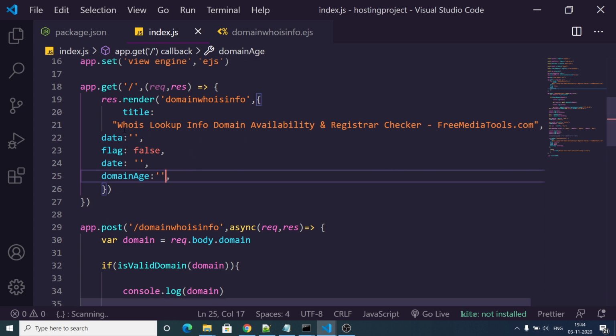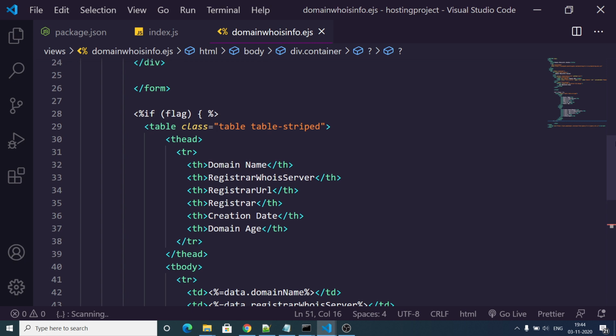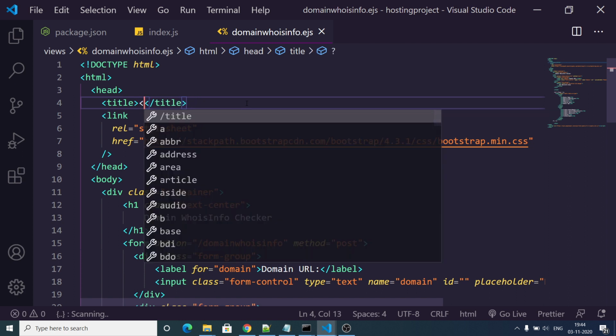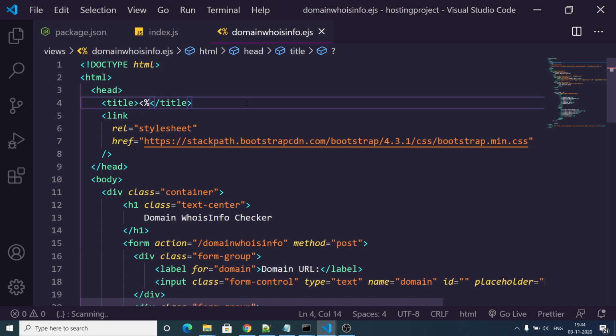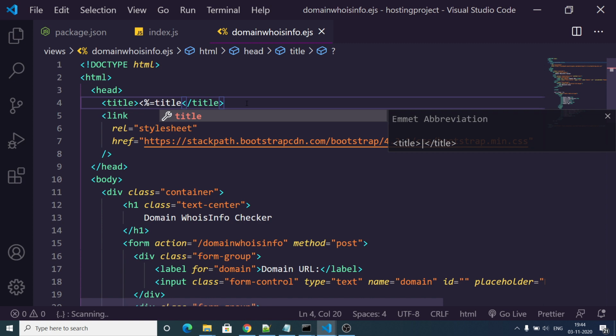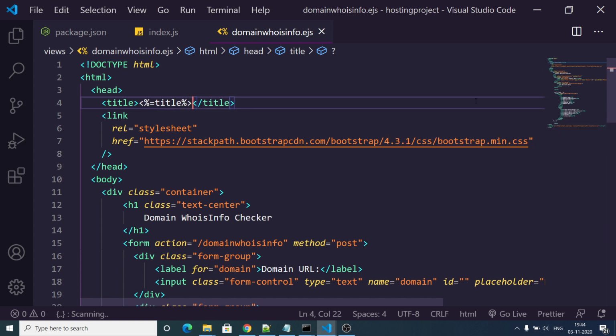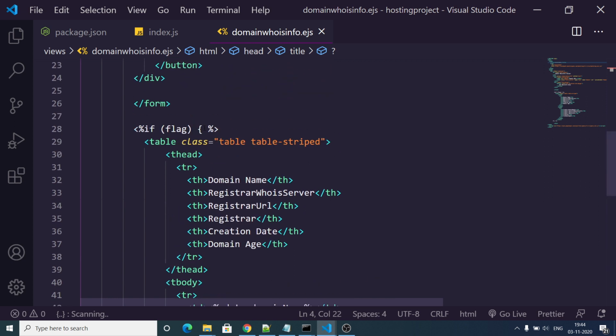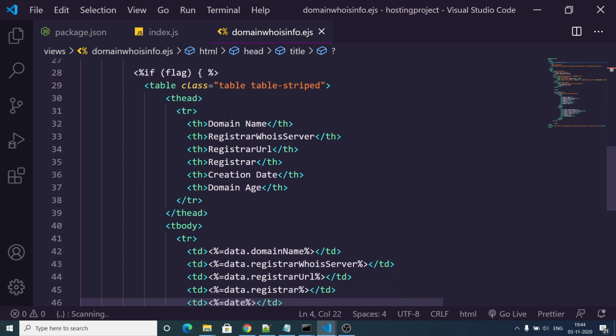Now to display this dynamic title, we can replace this static title with a dynamic one, like this. We change it to angular bracket, percentage sign, equals title, and then percentage sign, angular bracket, that's it. This will render the dynamic title to us. Coming back to this code, it is checking the flag parameter. If it is set to true, then we will display this tabular structure which will contain this information: domain name, registrar, WHOIS server, registrar URL, registrar creation date, and domain age.